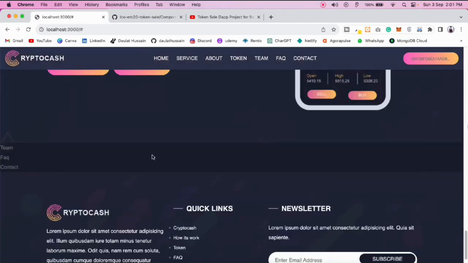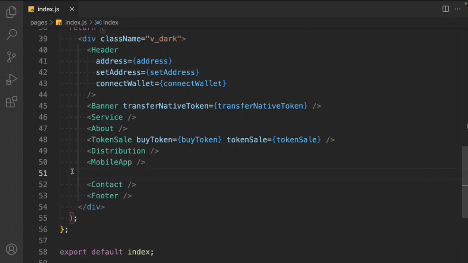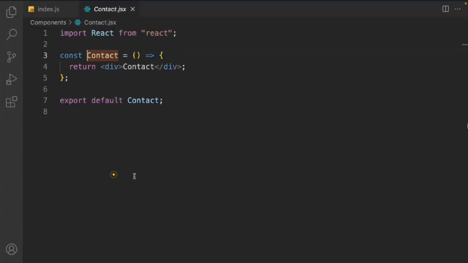So that looks good. And come here, and what I'm going to do is, I'm not going to build this team and FAQ section, because these two components are the biggest components. If I start working on it, it will take a lot of time, and ultimately we are focusing on the DApp, not on the front end and UI development. So for simplicity purposes, I'm going to remove these two components, team component and FAQ component, but we're going to work on the contact component. So this is the last component we have in our list, so let's work on it.